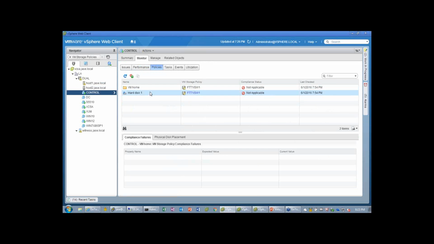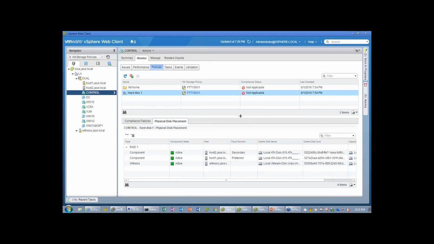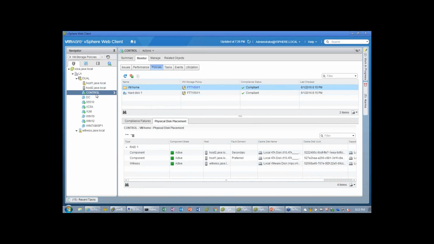Let's see if this is going to show me. Yeah, here we go. So if I look at my physical disk placement, I should see it say RAID 1, right? Because I've got one on host 2, one on host 1, and then I've got my witness little metadata sitting over here. Now, I can go and check and ensure the profile compliance. It checked it. It's good.